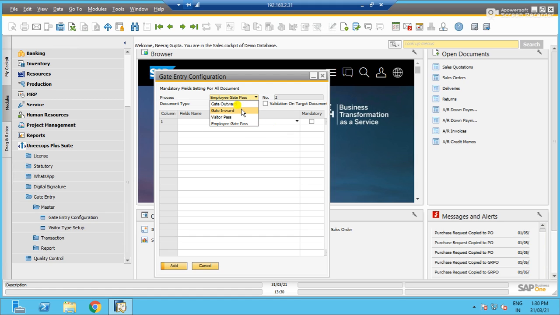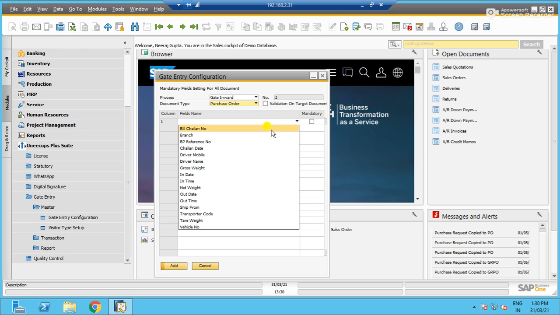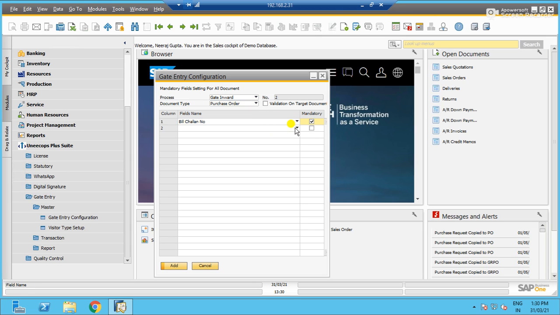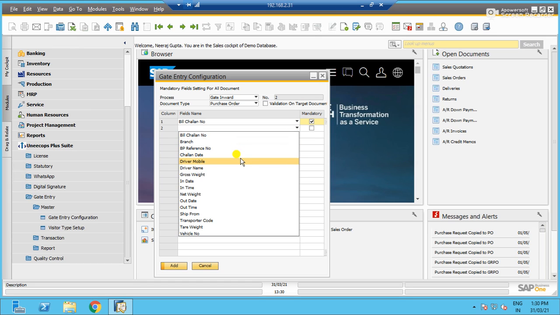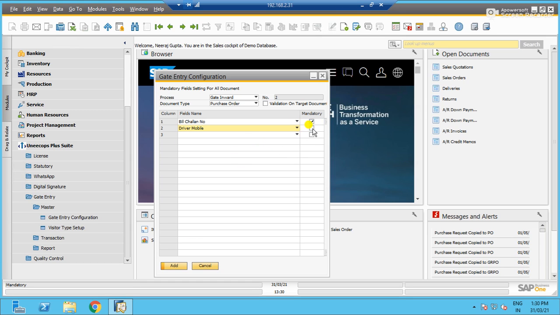So talking about the gate inward, here you can see we can select the purchase order and we can select the particular fields which we want to make mandatory on the gate entry transaction window. When we make these particular fields mandatory, whenever a gate entry inward document is being created, these fields need to be filled up with the appropriate information, and only then can the postings to SAP be done.